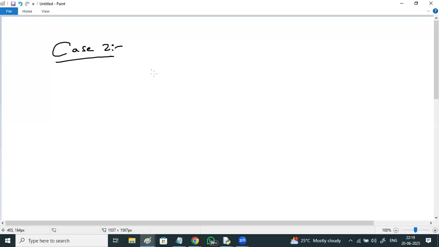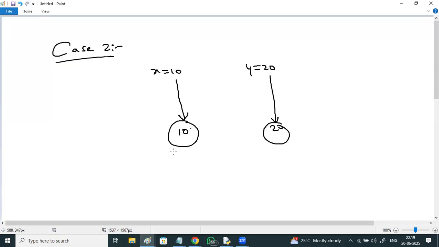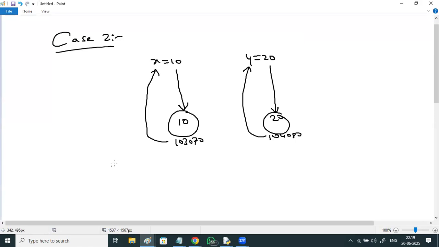X is 10. Y is 20. Now everyone try to respond. How many objects will be created internally? Two objects, one with the 10, one with the 20. So here it is going to have its address, that address given to x. The other is going to have some address, that address given to y. Is this fine?